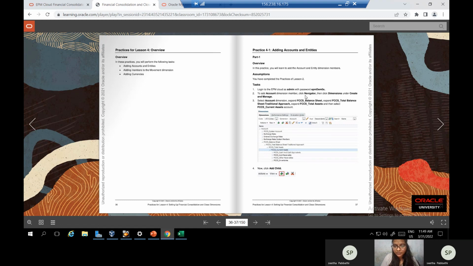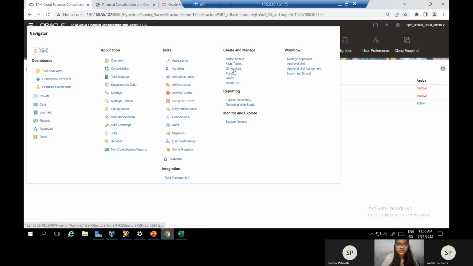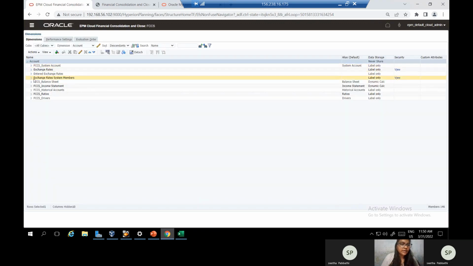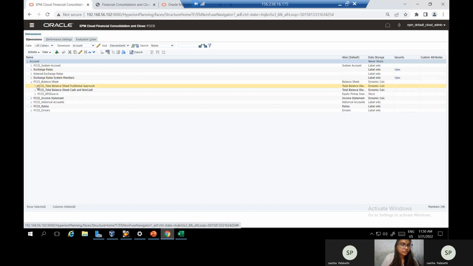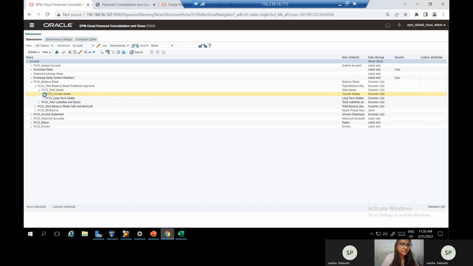We have to go to navigator, click on dimensions under create and manage. Here in the dimensions, we have to go to account dimension, expand balance sheet, expand FCCS total balance sheet approach, expand total assets, and then expand total current assets. We have to add a child to that. Here we have balance sheet. This is the current assets.